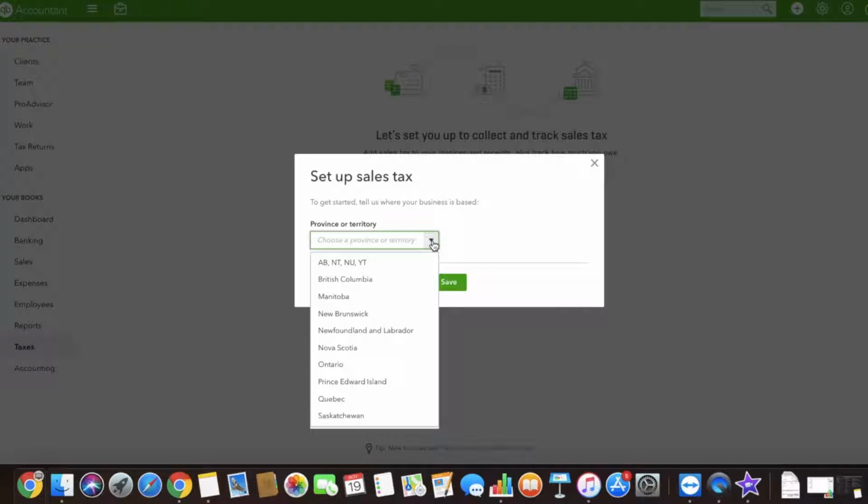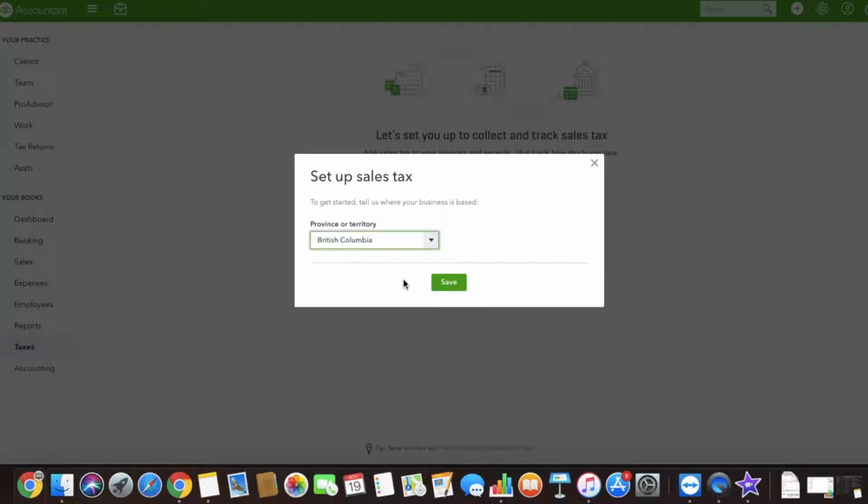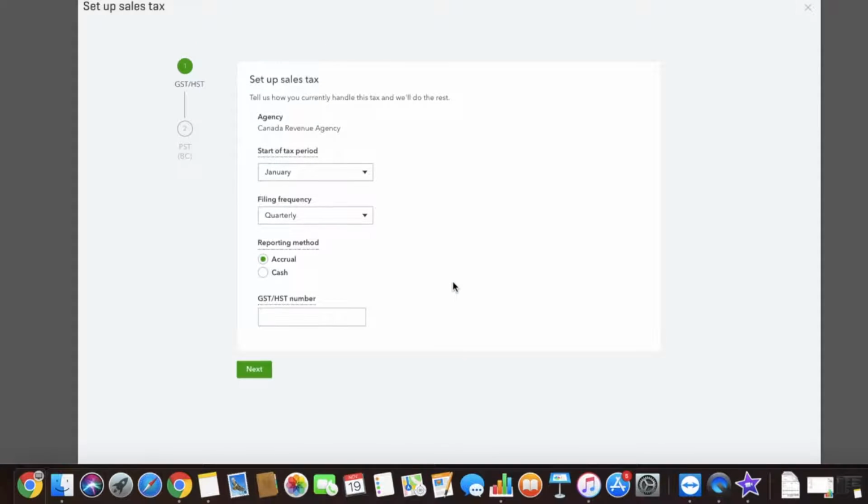Now I live in British Columbia, so I'm going to choose that as my province here. And then my year starts in March, so I'm going to choose that as the first month of my fiscal year. And this is for the Canada Revenue Agency, and I file the GST yearly.